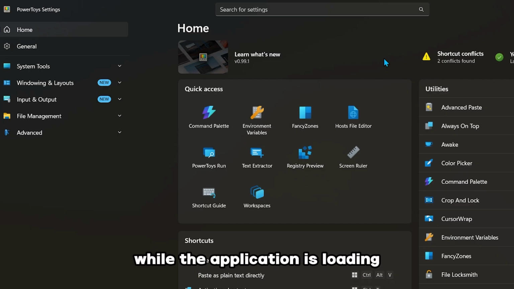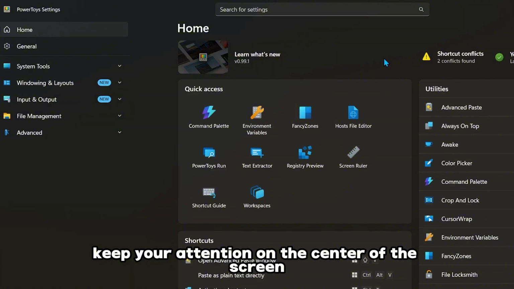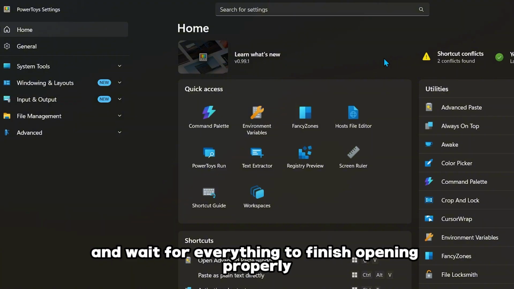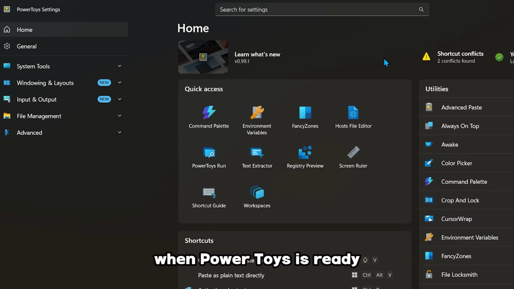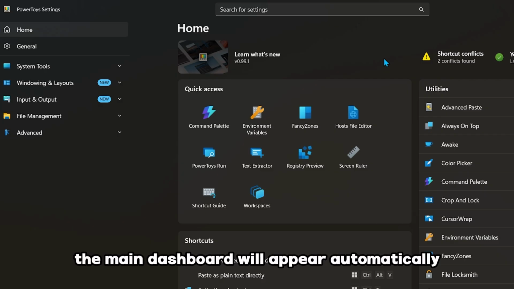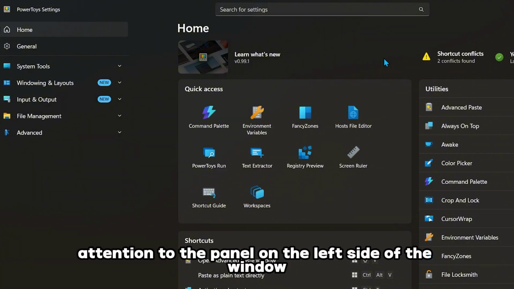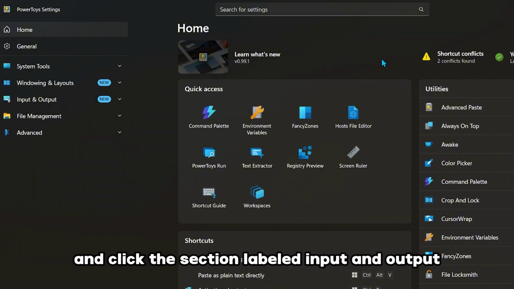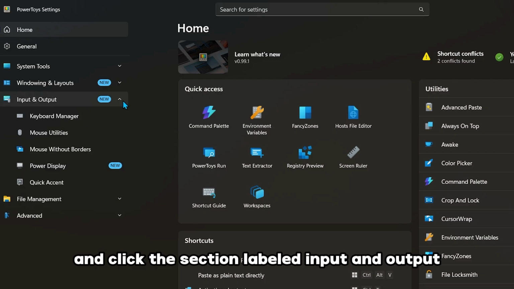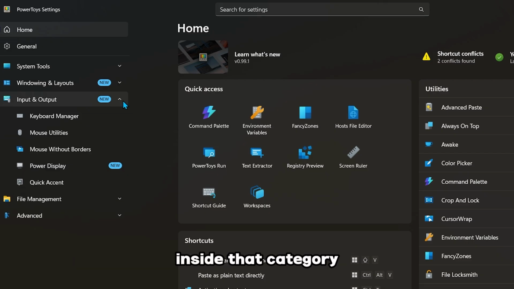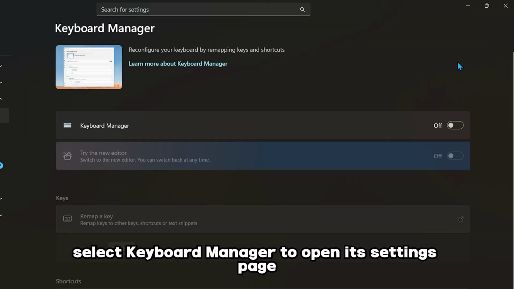While the application is loading, keep your attention on the center of the screen and wait for everything to finish opening properly. When PowerToys is ready, the main dashboard will appear automatically. From there, move your attention to the panel on the left side of the window and click the section labeled Input and Output. Inside that category, select Keyboard Manager to open its settings page.